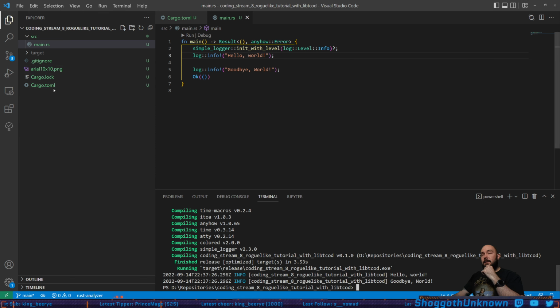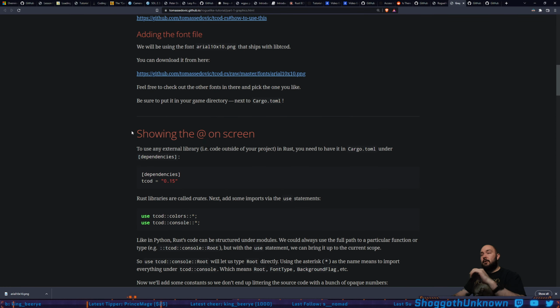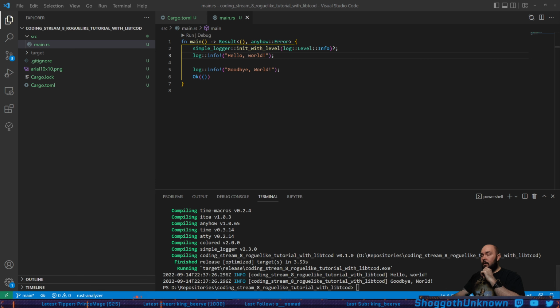Now the next step. To use any external library, i.e. code outside of your project in Rust, you need to have it in cargo.toml under dependencies. So we're going to do tcod equals 0.15. Let's go ahead and put that into cargo.toml. Boom. That's really still the newest version. They did say it's unmaintained, so I guess that makes sense. Now we'll see if it complains or if it's able to build this thing on its own.